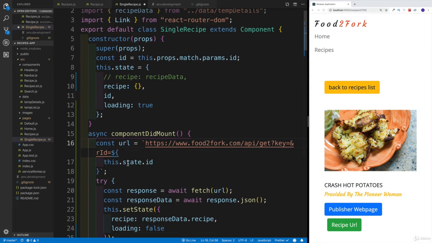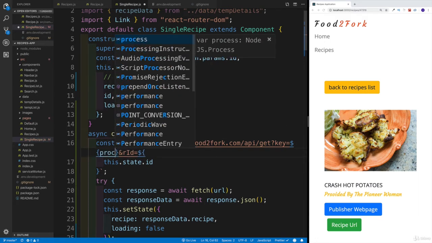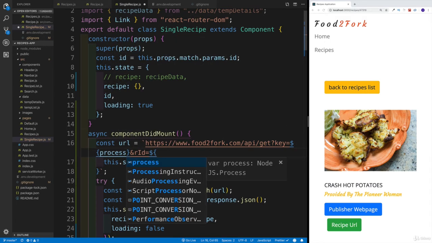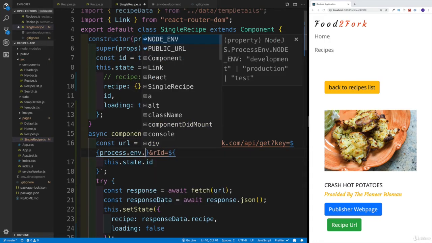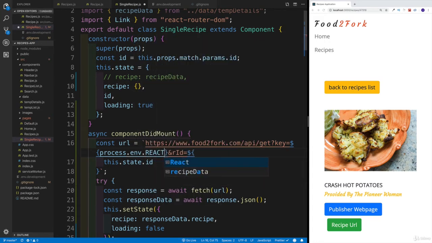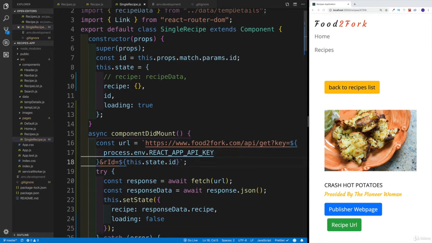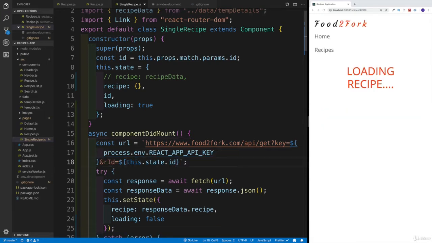And now the good question probably is, okay, so how do I access this? Well, again, we can do the same thing since we're working with template literals. We know we can access the variables, or in this case, we can access this variable with using the syntax of process.env. And now you need to go with your variable name. In our case, that was REACT_APP_API_KEY. And if everything is set up correctly, now our application should still work.